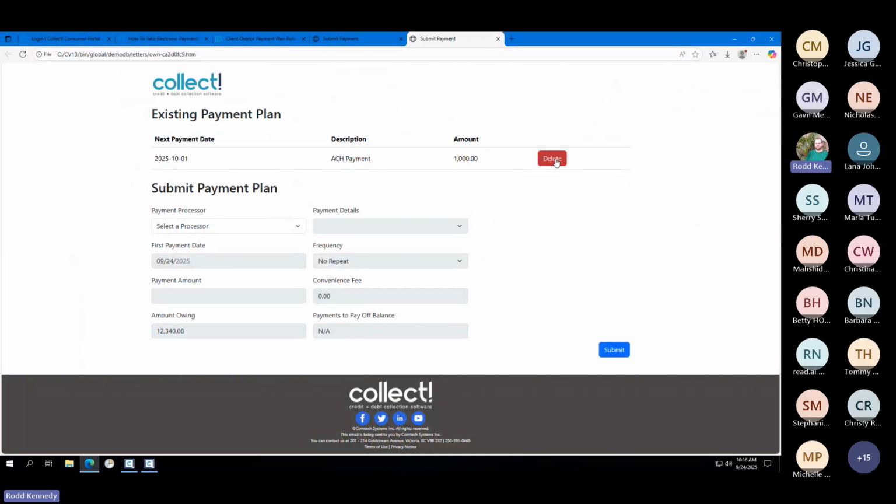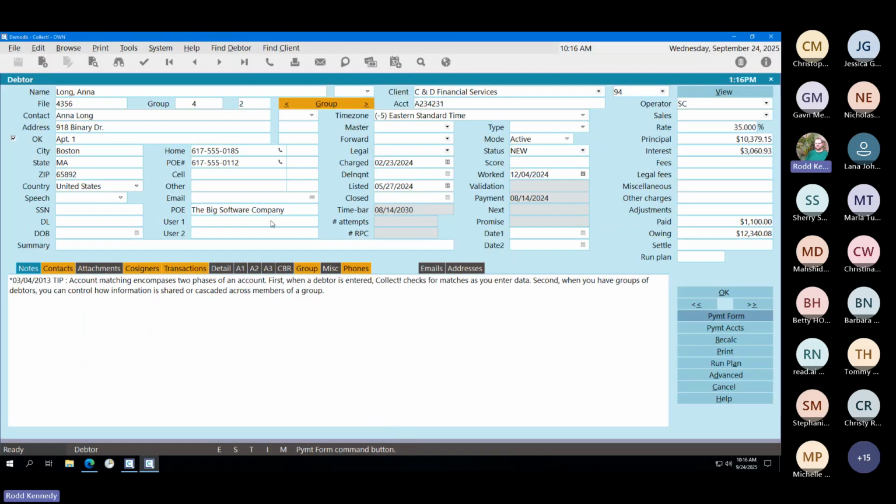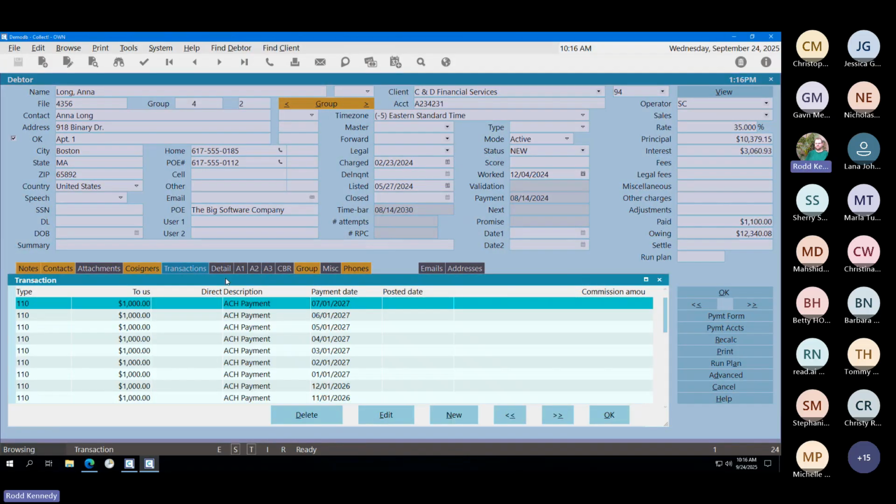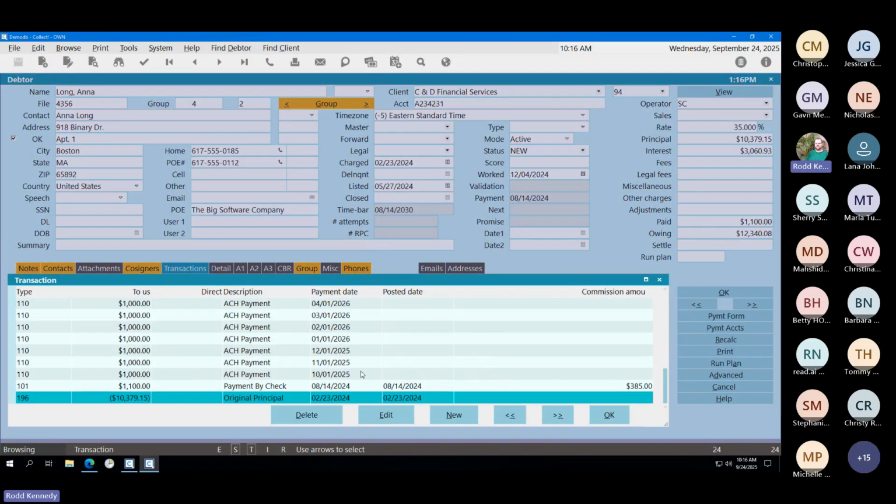I could also delete the payment plan. This will delete all the post-dated transactions. It will delete all the contacts, the EFT notices, all that stuff goes away. If I go back to collect here, I've got all those post dates in here ready to go.